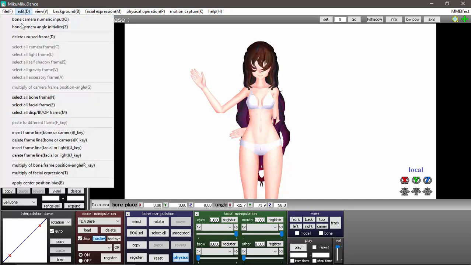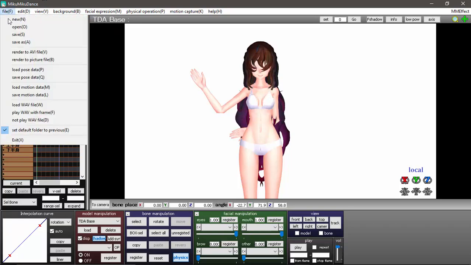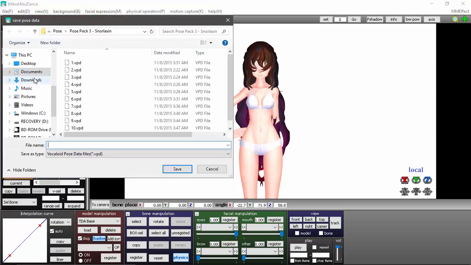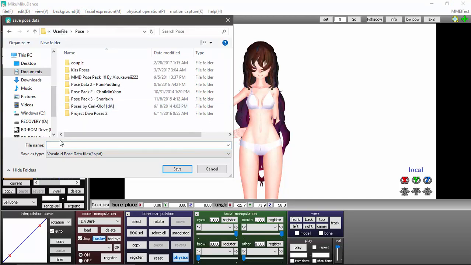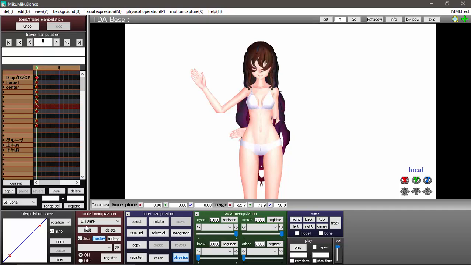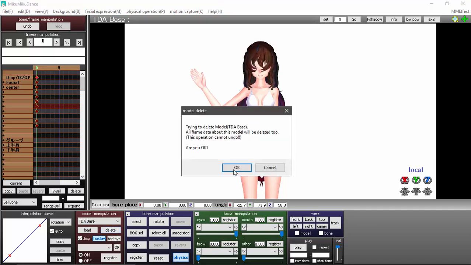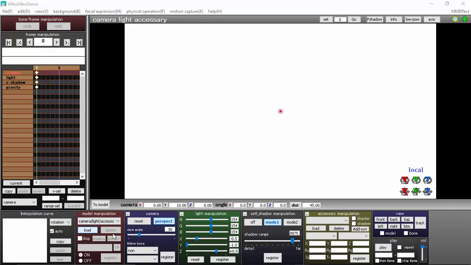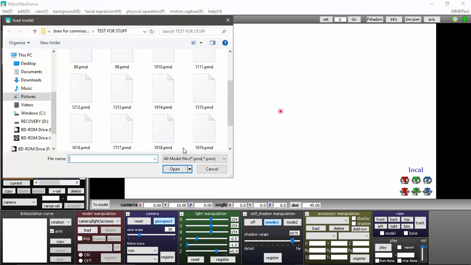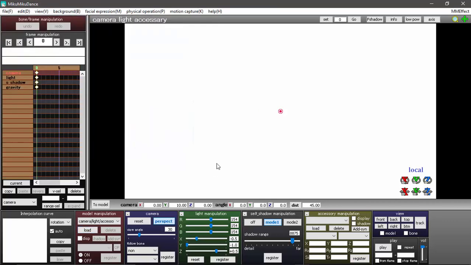So again, make sure you go to Edit, select all 3 of these, then you go to File, Save Pose Data, and I always put Practice, and let's see if it works afterwards. So I'm gonna go ahead and delete this model. Let's go ahead and load up another one.